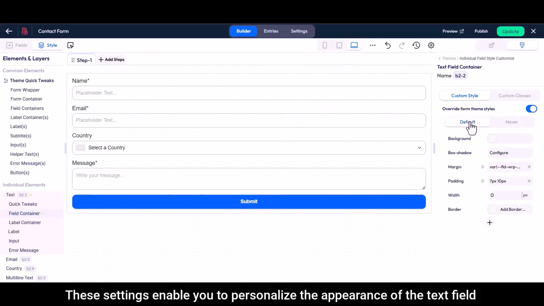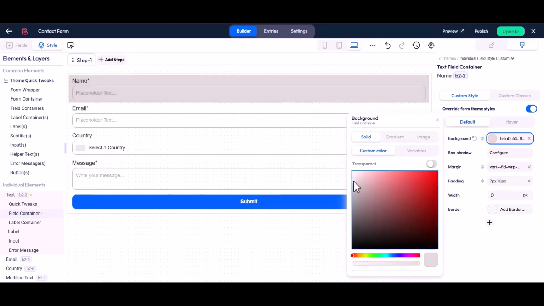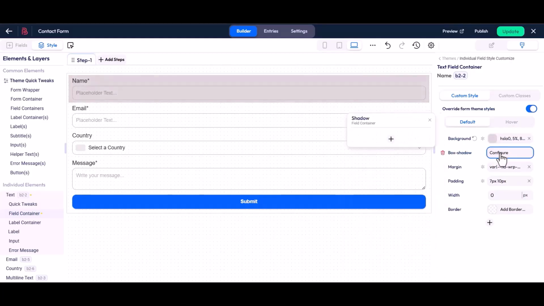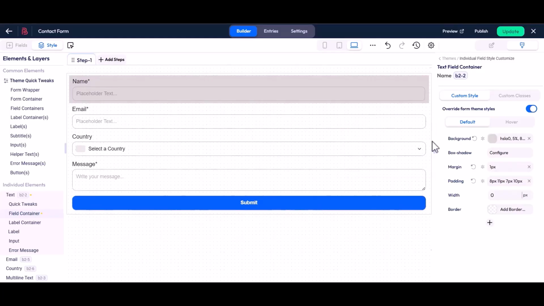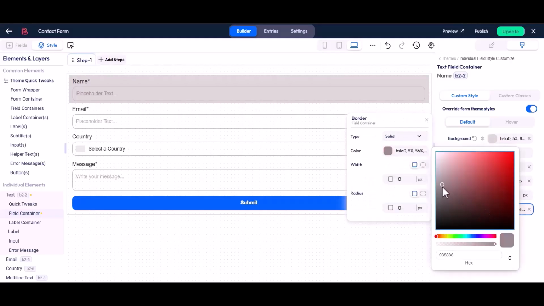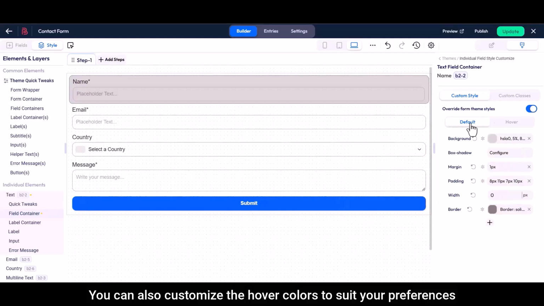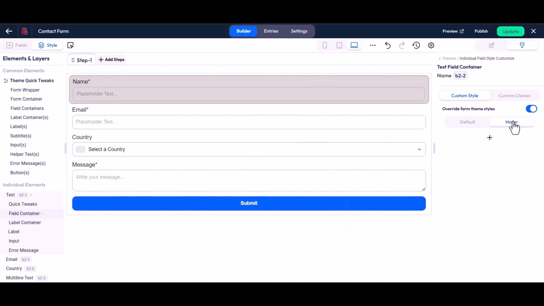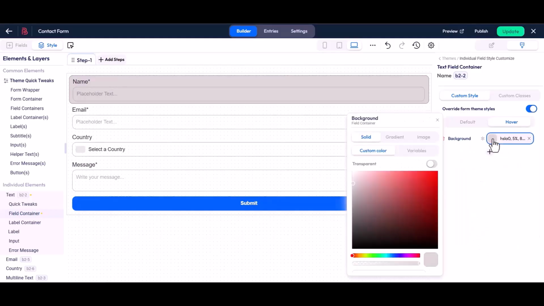These settings enable you to personalize the appearance of the text field by adjusting the background color, box shadow, margins, padding, width, and border style according to your preferences. You can also customize the hover colors to suit your preferences. Click on the plus icon to add CSS style options as per your requirement.